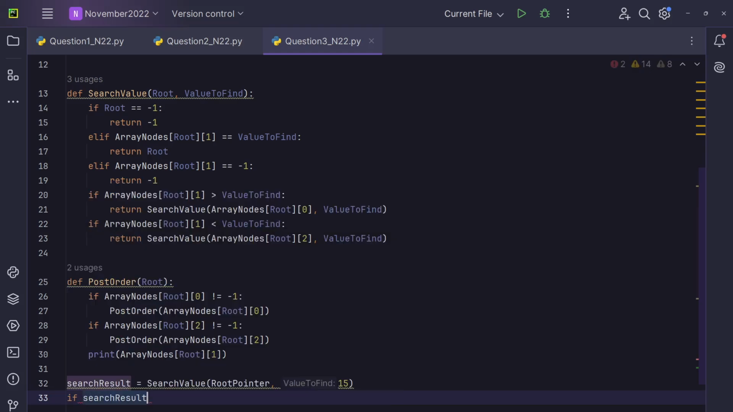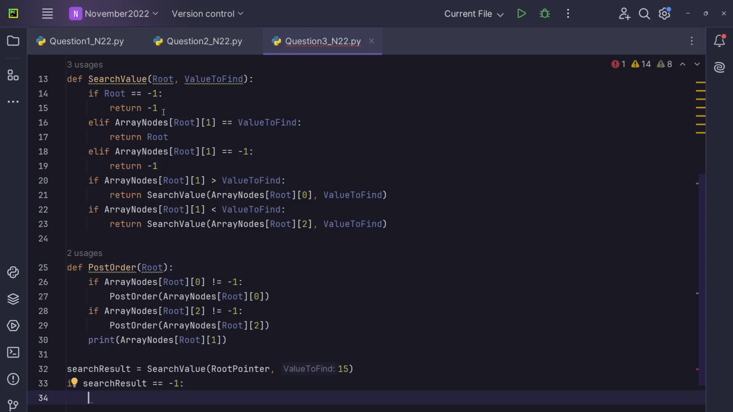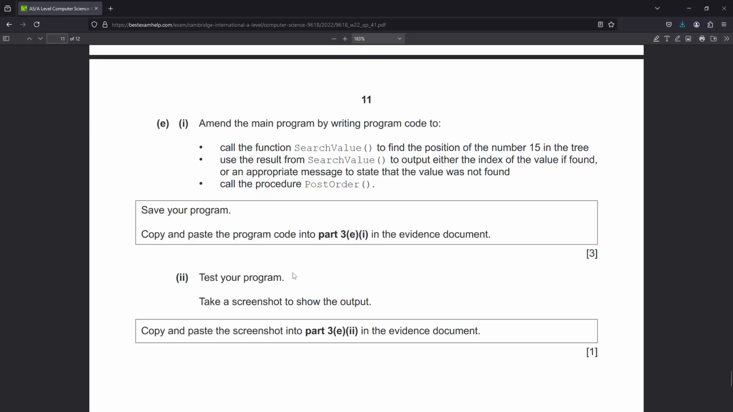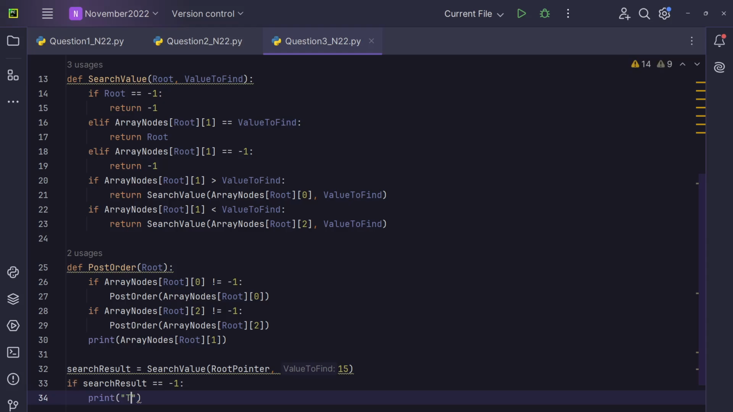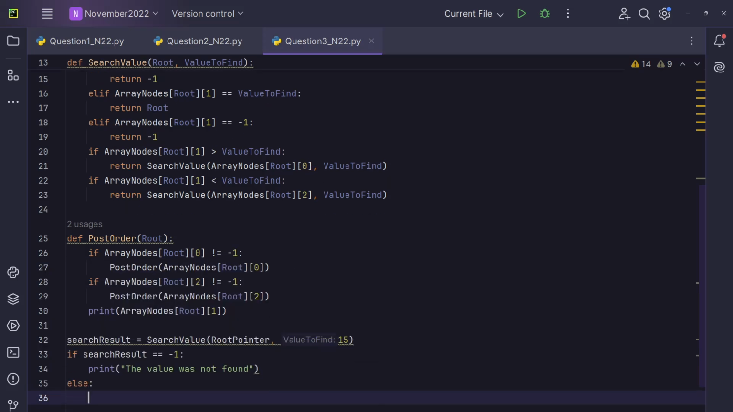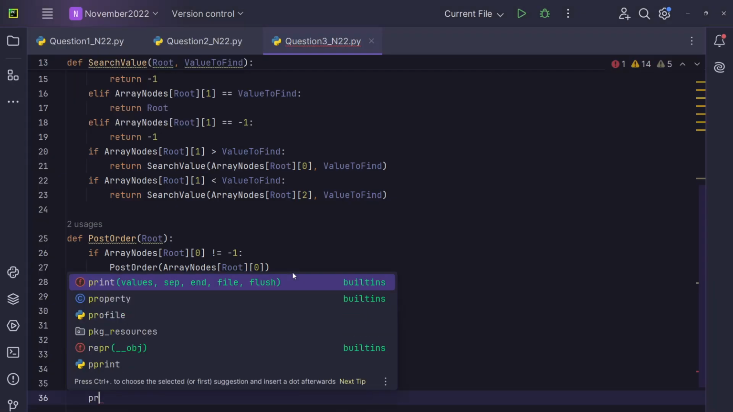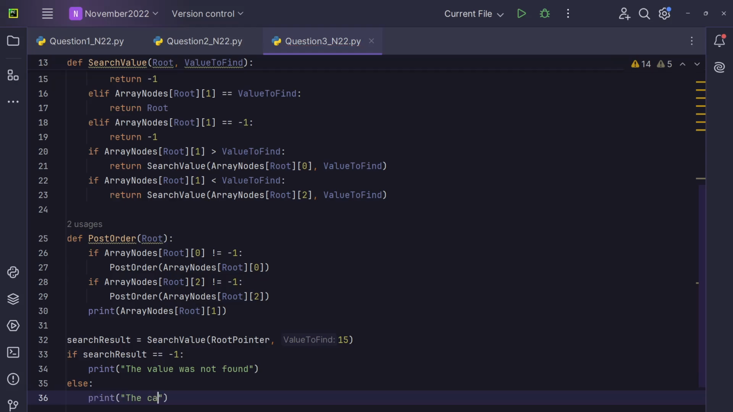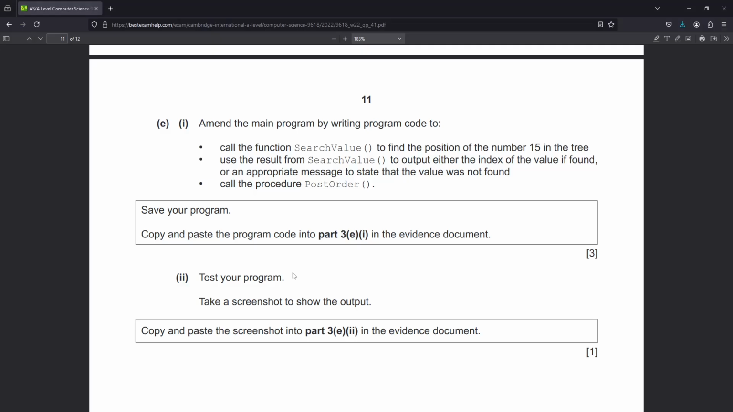So if search result is equal to -1, right? Because if it's not found, we're returning -1 in this case. Then we're going to output the message, the value was not found. Else, if we're getting any other value, that's going to be the index, obviously. So we're just going to print value was found at, and just put a space, and then that's going to be the search result.